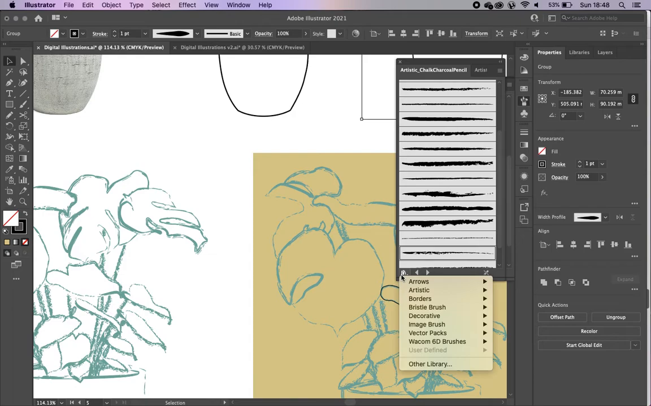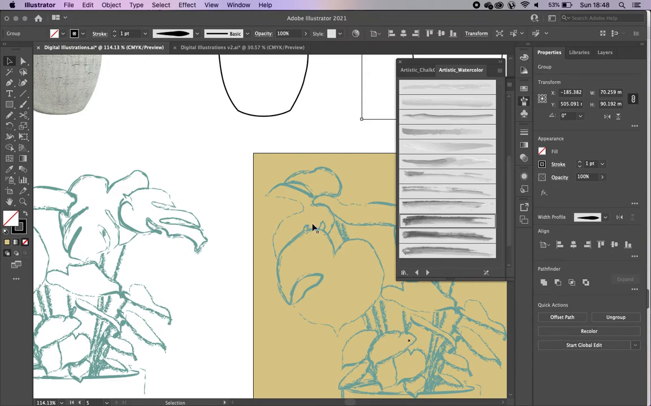You can look through all of the brushes, but the rest tend to be unusable, really. So you really only want your artistic. Now, if you look at something like, let's say watercolour, you'll see that watercolour are quite see-through.